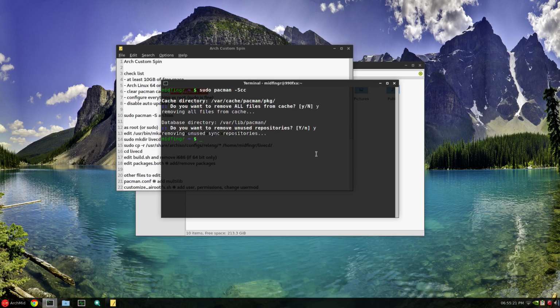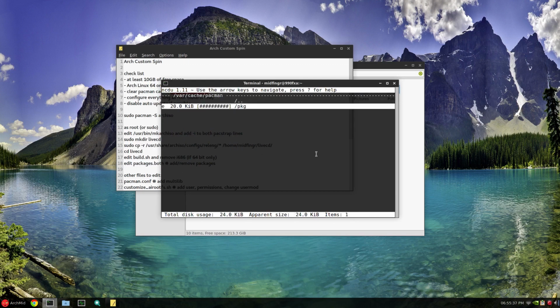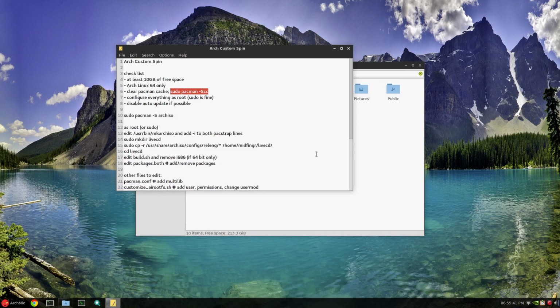Okay. I have a little command line tool called ncdu. You can get it from the Arch Linux repository. Go to /var/cache/pacman. You can now see where the cache is. pkg, it's empty. All right.